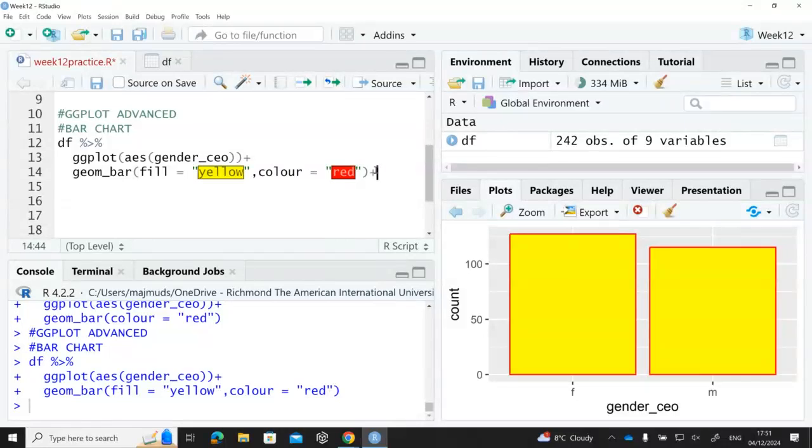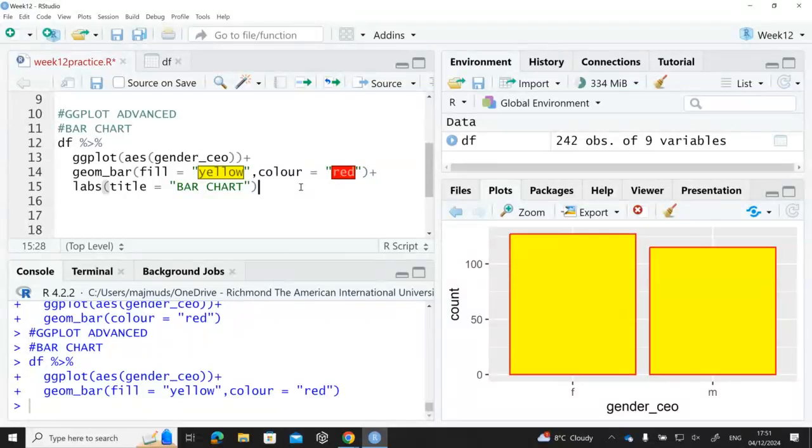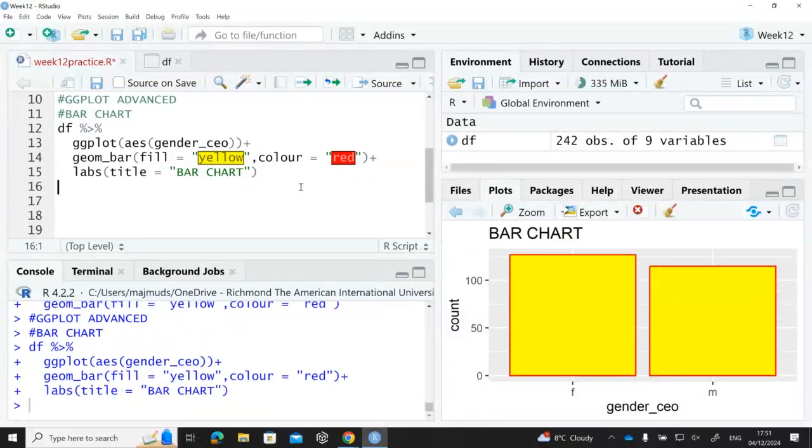Okay, one more thing I forgot to say was you do plus and you say labs, bracket. In here you can give the title of the graph. So you say labs, open a bracket, and you say title equals bar chart. If I run this, on the top you are seeing bar chart. Does this work for line as well? Yeah, it works for all of them. Labs.